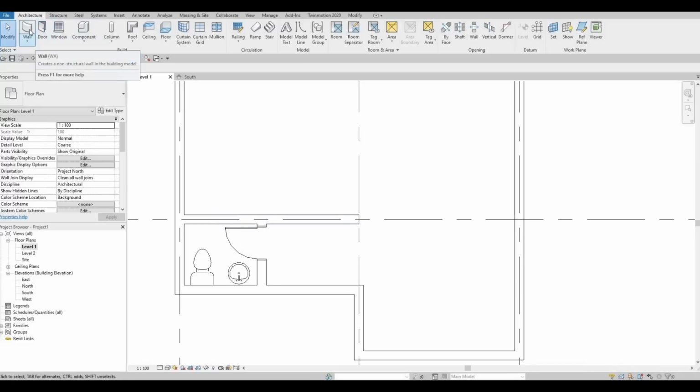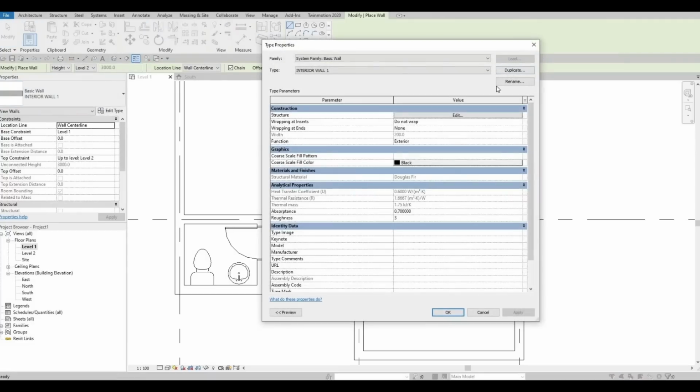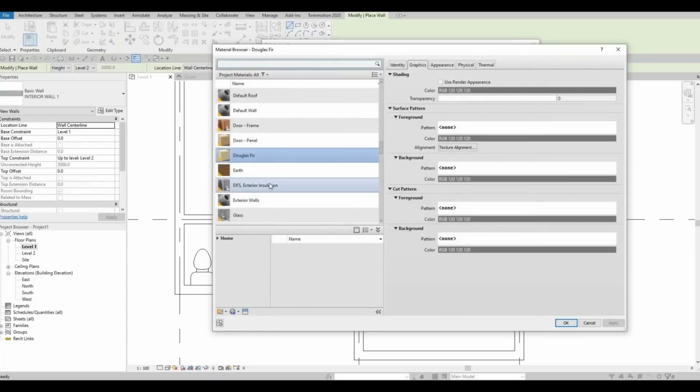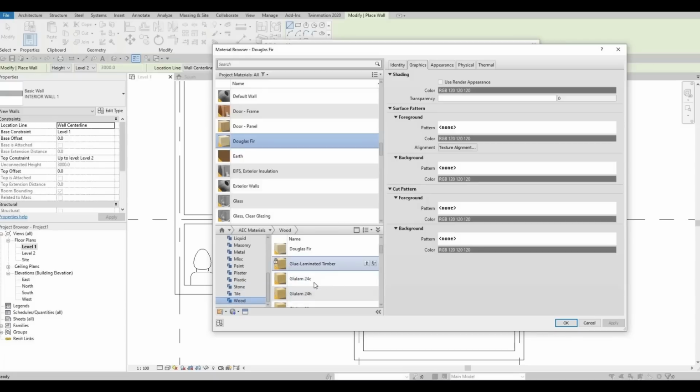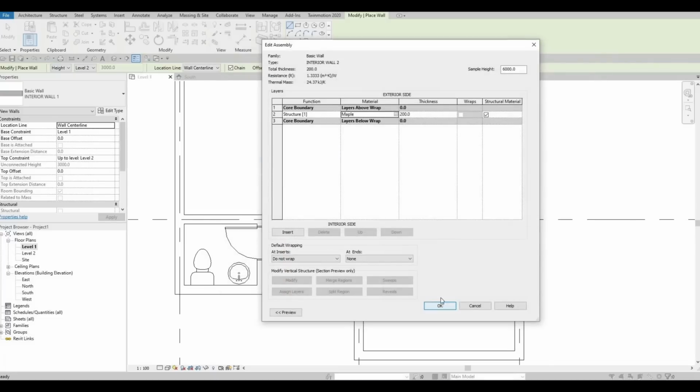For the closet, we could add in another wall. So click on wall, edit type, duplicate. This will be interior wall number 2. Press open, and then edit. Let's change it to a different wooden material. So click here. We're just gonna use maybe the maple. Let's use maple. Apply, OK, and then OK.